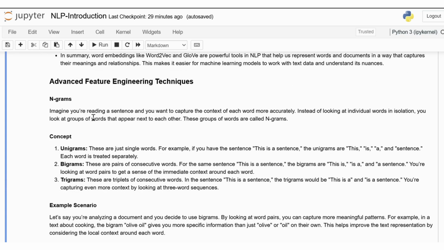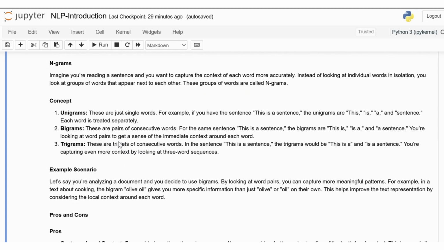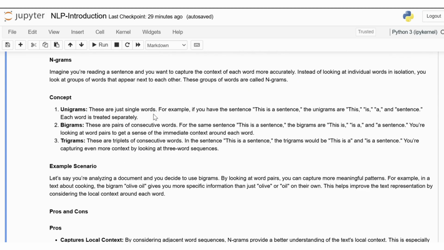So the first one is n-grams. Imagine you're reading a sentence and you want to capture the context of each word more accurately. Instead of looking at individual words in isolation, you look at groups of words that appear next to each other. These groups of words are called n-grams. The concept is that the unigrams are just single words. For example, if you have the sentence "this is a sentence," the unigrams are "this," "is," "a," and "sentence." Each word is treated separately.